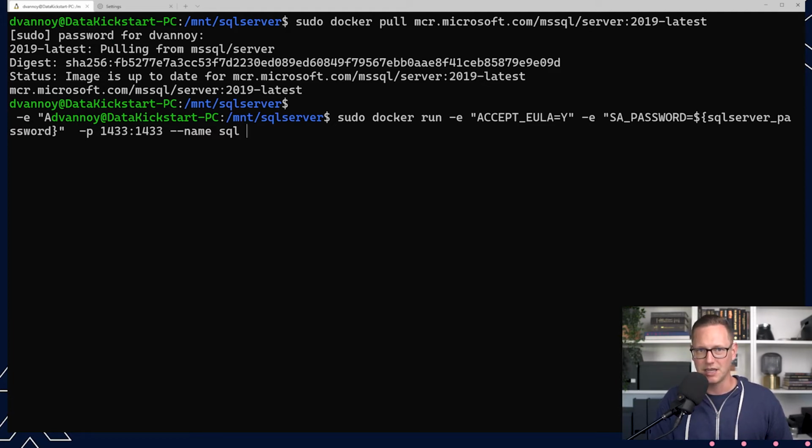Okay, so we have to give this a name. I'll name it SQL Kickstart here, which might mean I have to change a few commands because the documentation uses SQL 1, so I already have one of those running. The name is going to be what shows up in Docker. The host name is something that I can use to reference it from. So we'll call that the same thing. I typically call those the same thing.